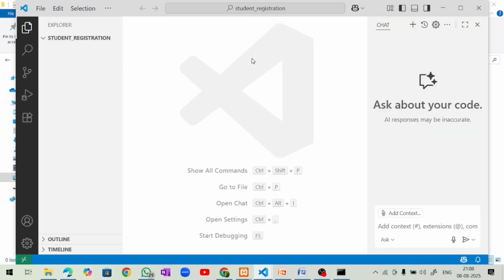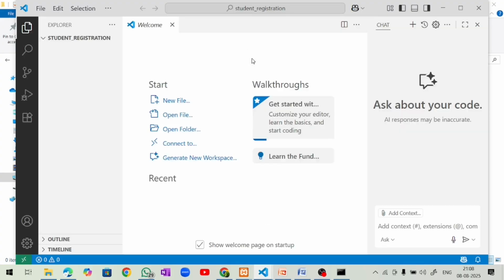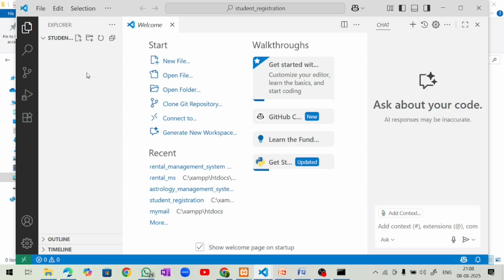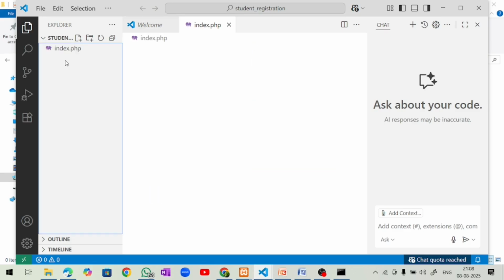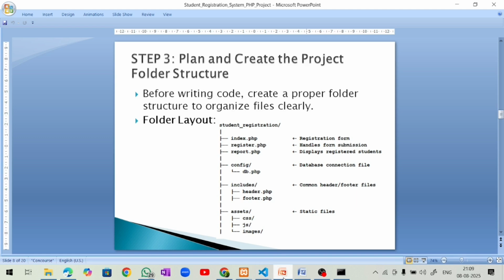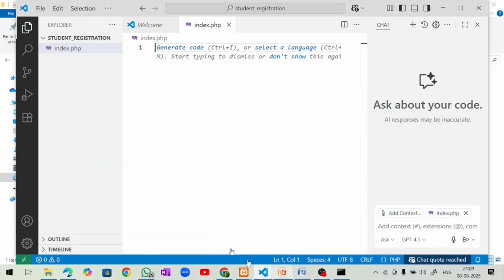Now you go inside your Visual Code. Now you have to create the files here according to your project structure. First one is index.php. And the next are register and report. You have created all the files.